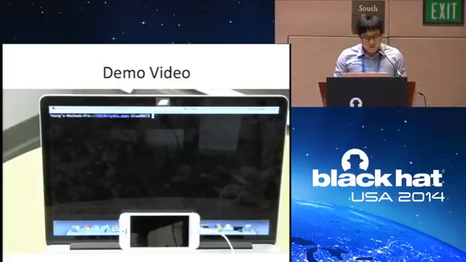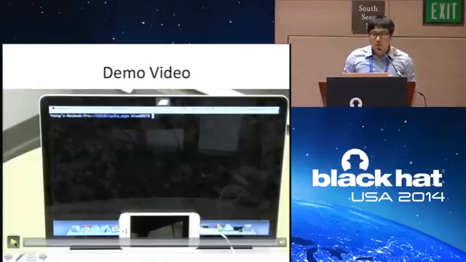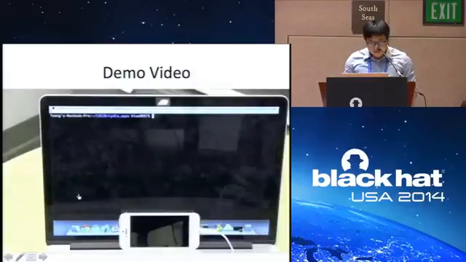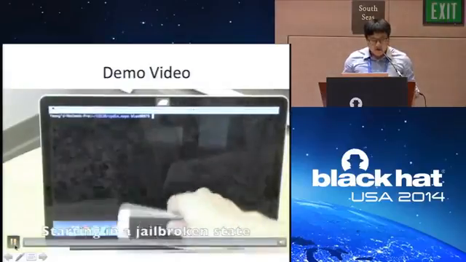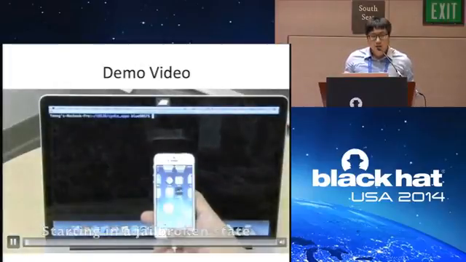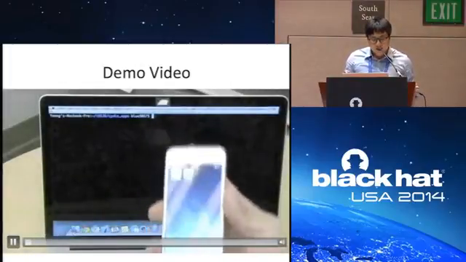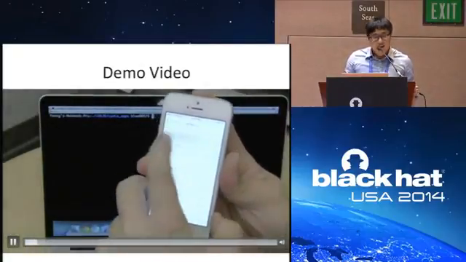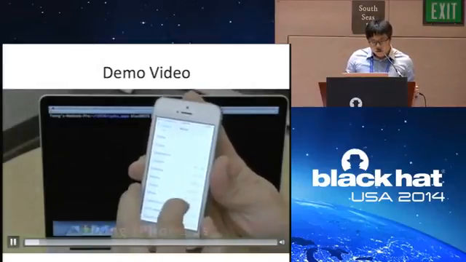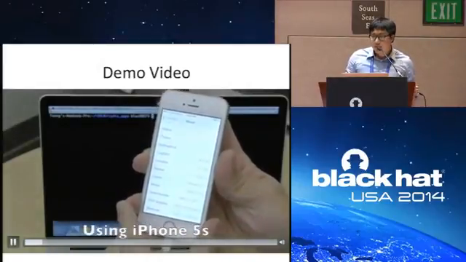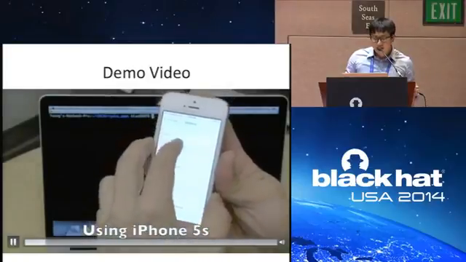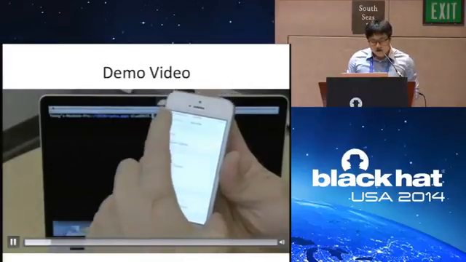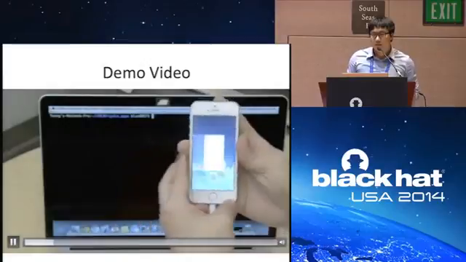Let me show a small video clip that shows how our attack actually works. We start with the device already rooted by the process that we described previously. This is an iPhone 5s, and this video was taken in the middle of April. iOS 7.1.1 was the latest version available at that time. We tested with the latest version, and it still works on iOS 7.1.2.